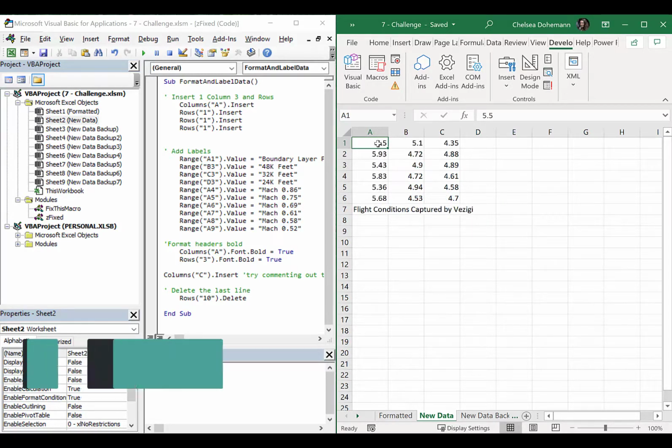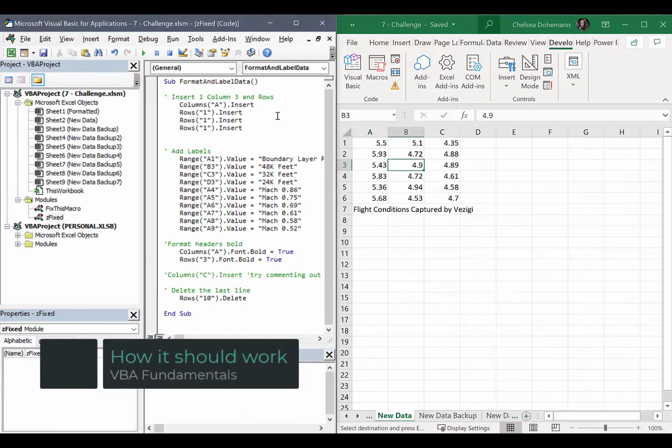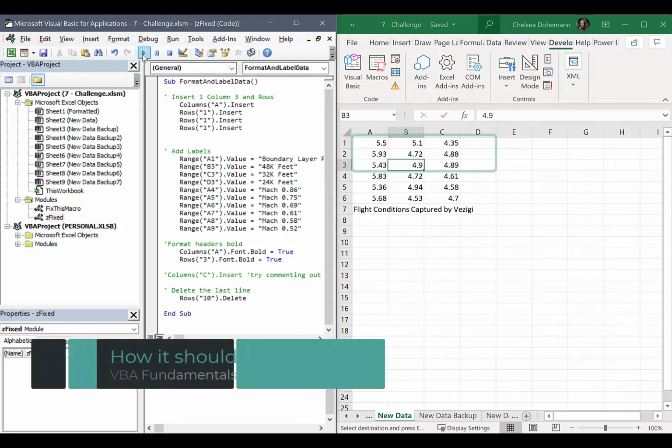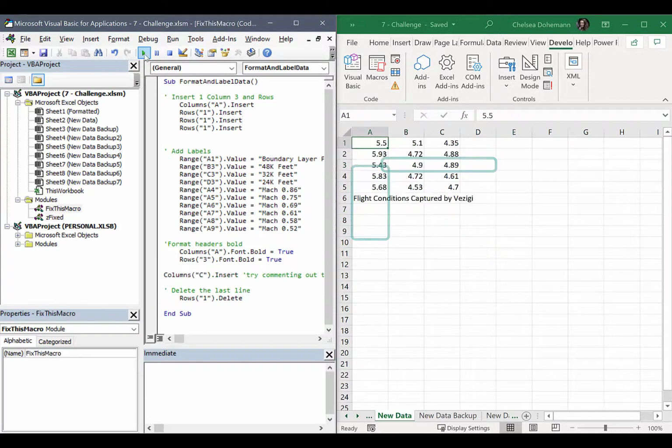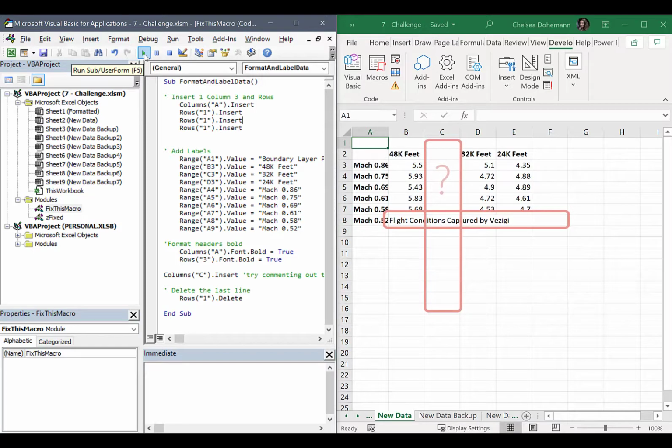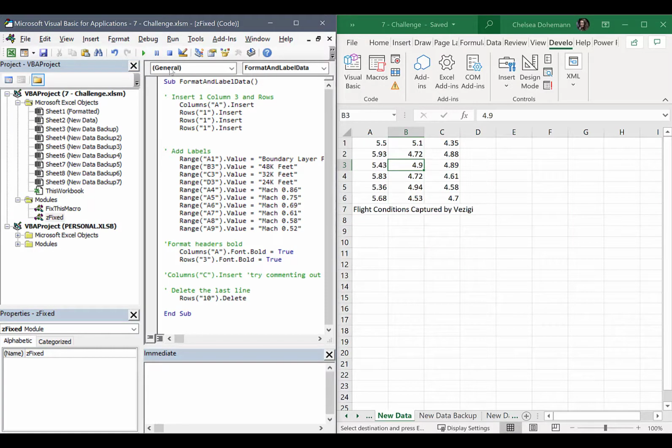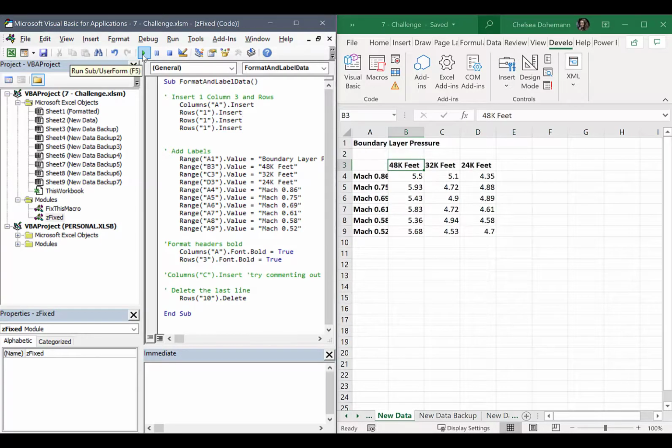I'll explain how it should work. I should be able to run this macro, and it adds some rows at the top and a column on the left, and labels show up to explain the data that I'm working with. But what actually happens is this. See if you can diagnose the issues and get this macro working again. If you run the macro and this happens, you've succeeded.